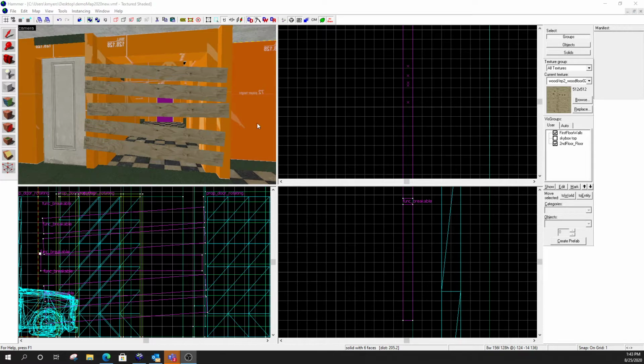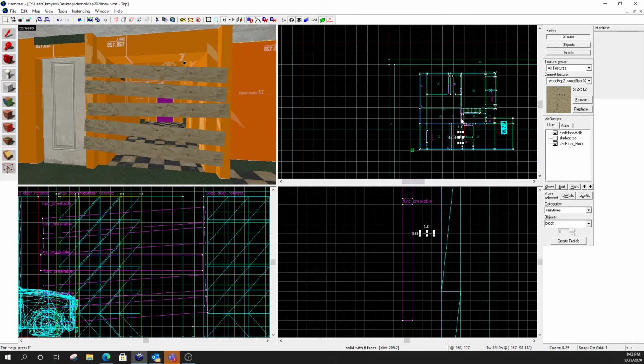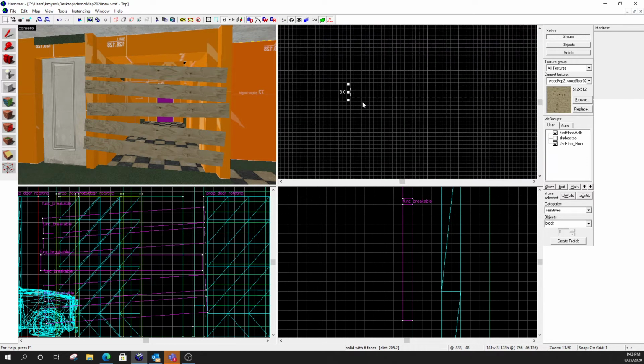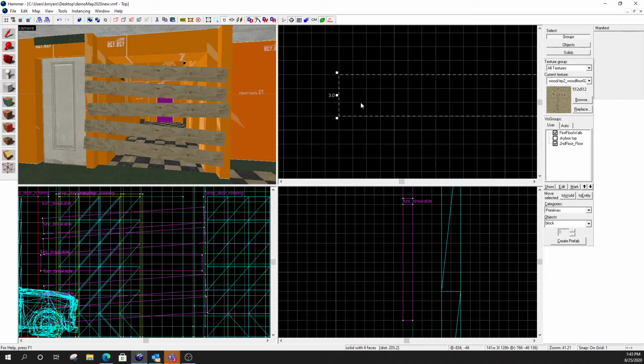The first thing we need to do is make a brush using your regular block tool, anywhere on your map. I'm going to do mine here in the backyard. Now for glass, I want you to make it no thicker than 3. Typically, I make mine around 1 or 2 because it's glass. I believe the rule is no thicker than 5, but I'm going to do 1 for the example here.